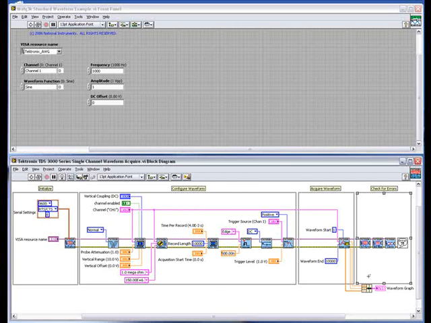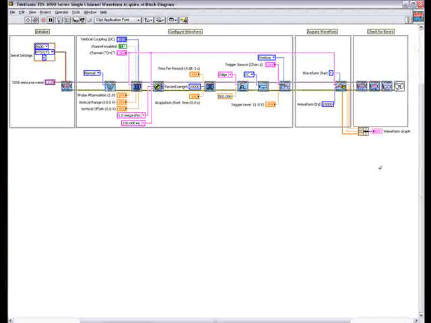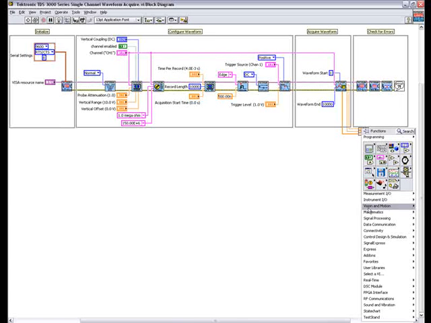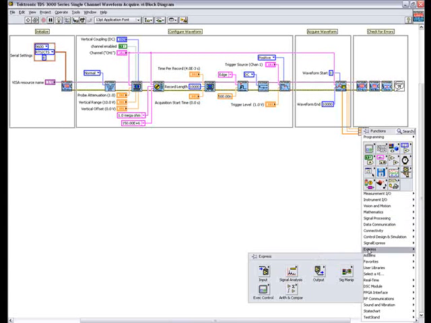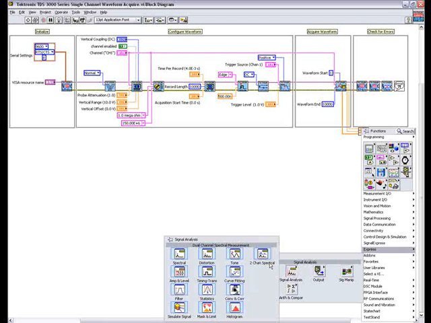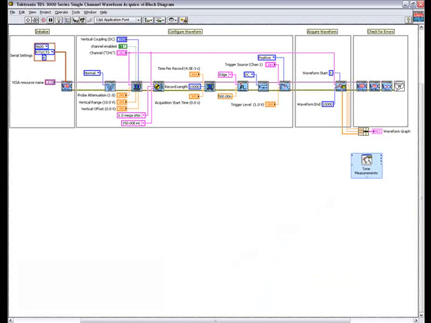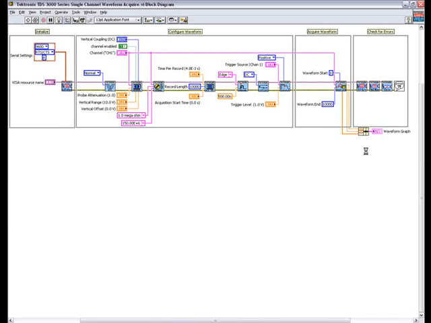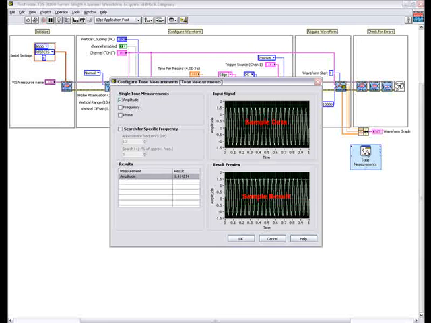To perform an analysis on my signal, I will add an Analysis Express VI called the Tone Measurements VI to my program. This VI is located on the Functions palette at Express, Signal Analysis, Tone Measurements. When the dialog box opens up, I will choose to perform an amplitude and phase analysis. My configuration is now complete, so I will click OK to return to my block diagram.